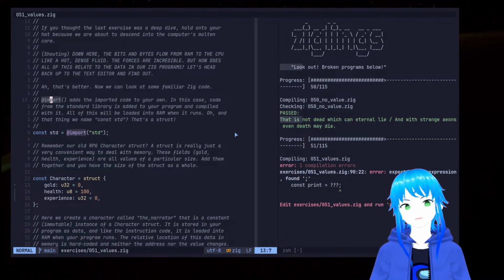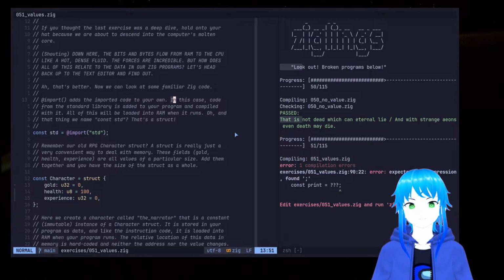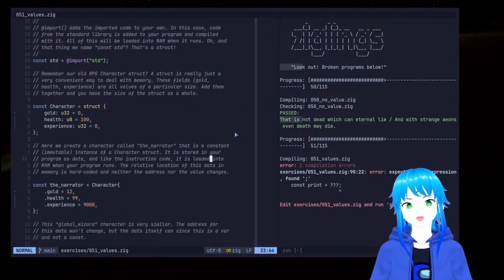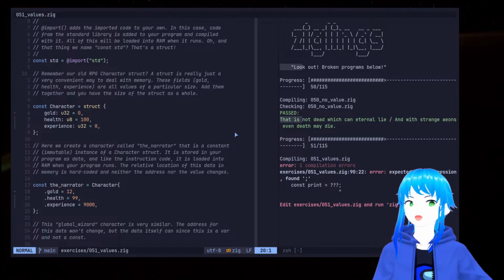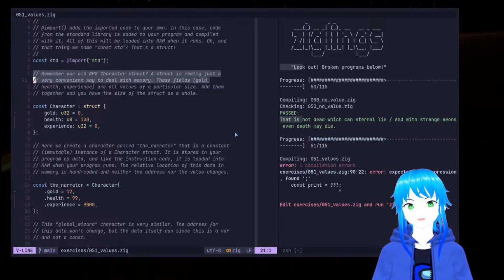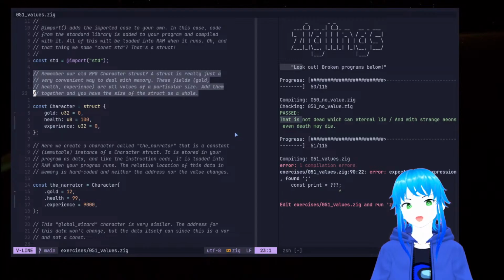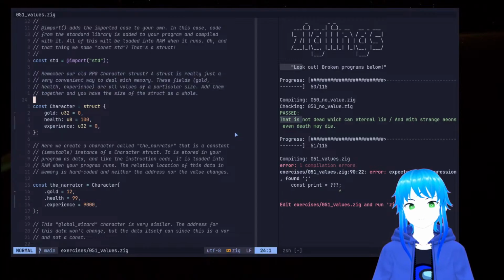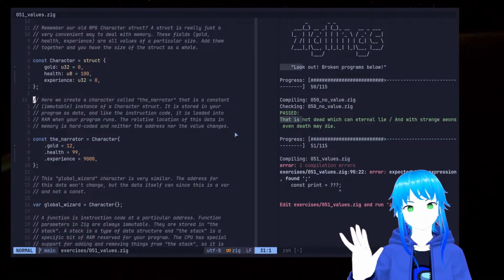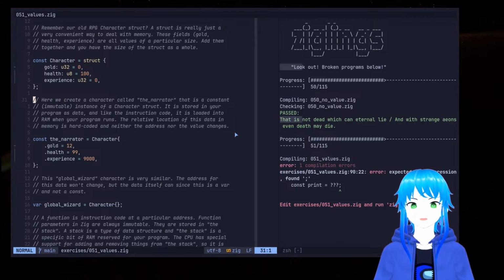Okay, the import of std, the standard library, goes into your program and compiles with it. All of this will be loaded into RAM when it runs. And what's the thing that we named const RPG? That's a struct. Remember our old RPG character struct? A struct is really just a very convenient way to deal with memory. Fields are all values of a particular size added together, and that gives us the size of the struct. Here we create a character called the narrator that is constant. This is a constant, immutable instance of a character struct.